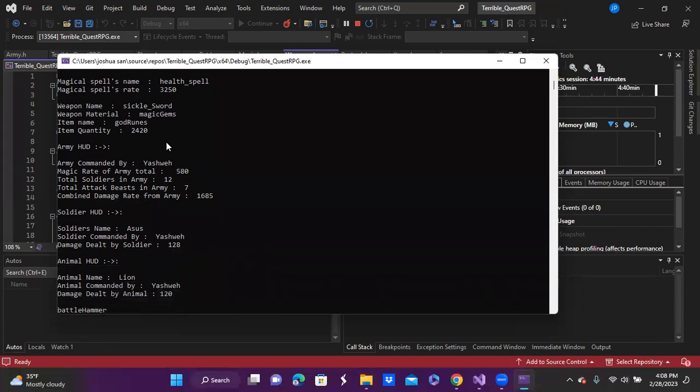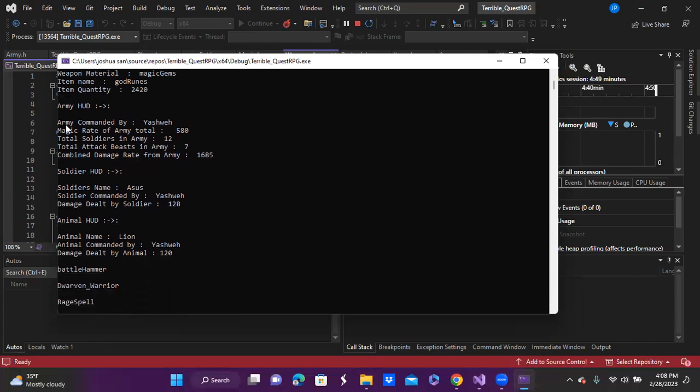Here's something I built in, but I haven't built it into the player class or the gamebot class yet. It's an army, soldiers, and like attack animals. And then for each soldier that you have, his damage that he can have will be added to your damage rate. For each soldier that you have, for each animal that you have, same thing. Those will be added to your damage rate. So anytime you attack, you and every soldier and every animal attack all in your one turn.